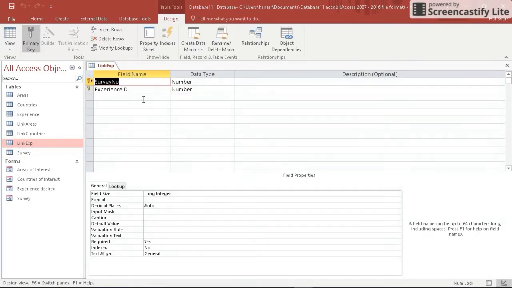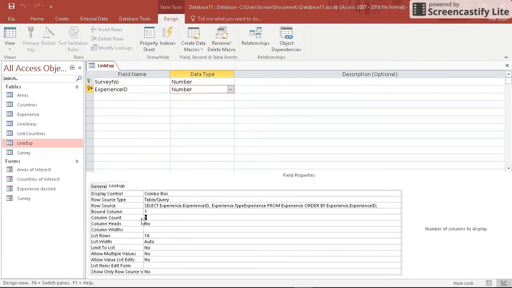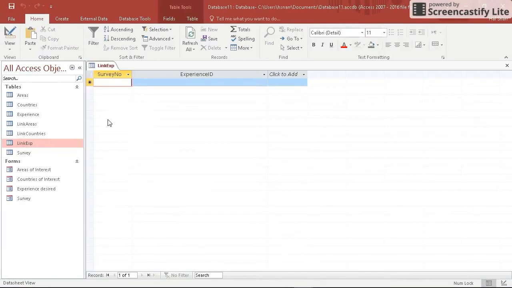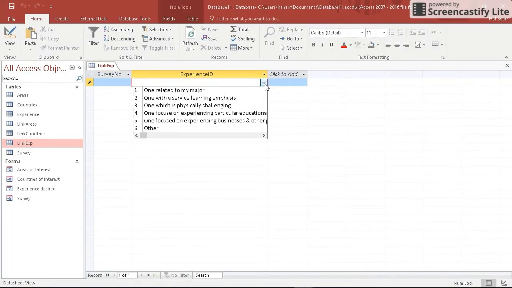So we're going to go back to design view, number, lookup. I forgot to add a second column here, remember? So now we're going to do column width of 0.25 inches and then 3.5 inches because it's pretty long here for type of experience. And then we'll close out, save, double click to make sure it worked. And it looks like it's working.